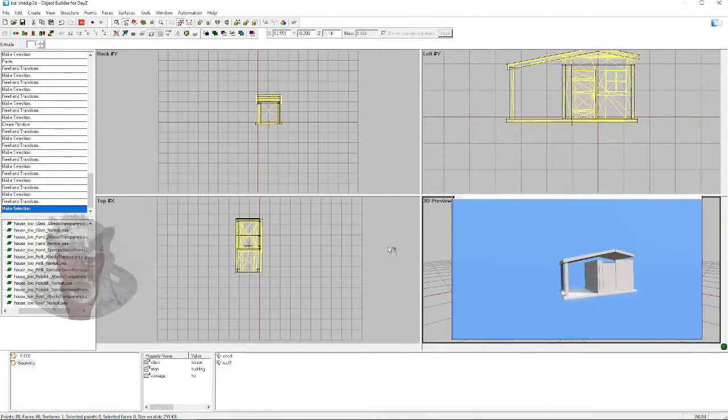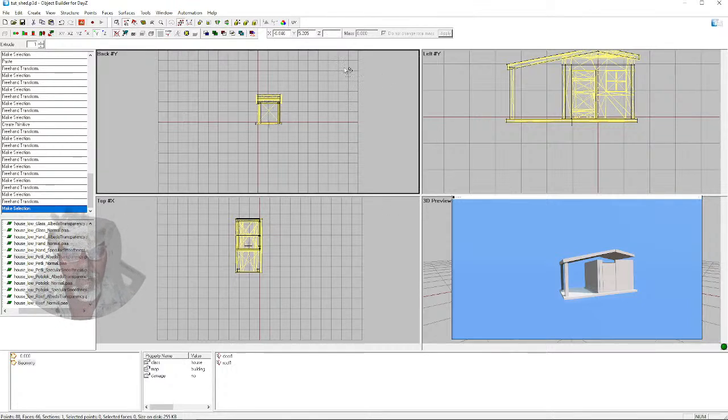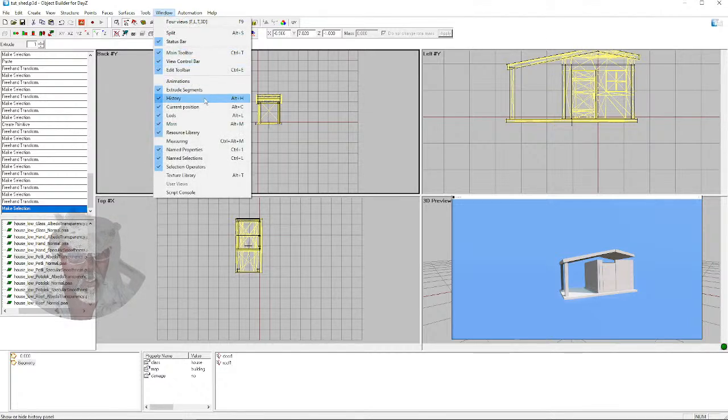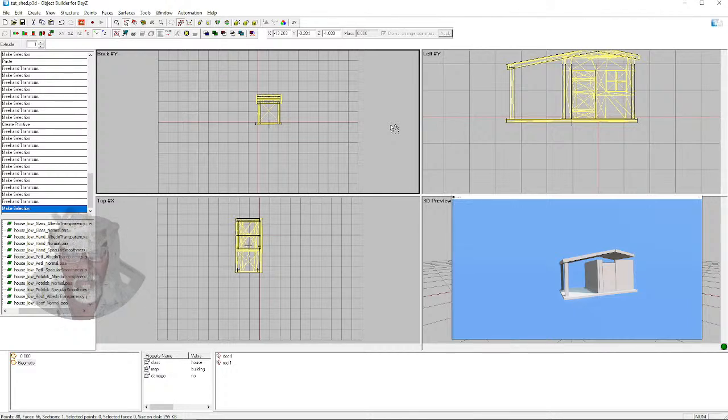So what are we going to do with this? Now, before we go any further, all geometry, every building, in order for a building to have some kind of impact, it's got to have a weight. So to add a weight or a mass, make sure that you've got your mass selected here, or Alt M to turn it off or on.